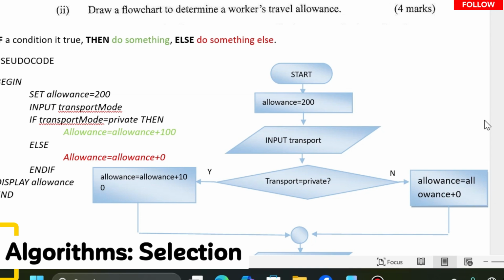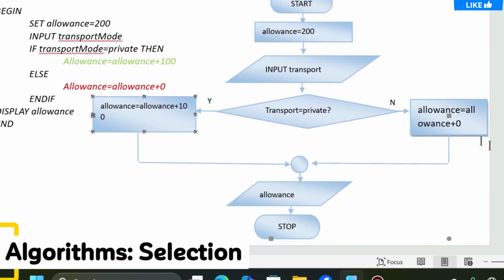Then these two paths join again. The path from no and the path from yes are connected using this symbol known as a connector. Finally, we use an output symbol to display the result, and then we end.